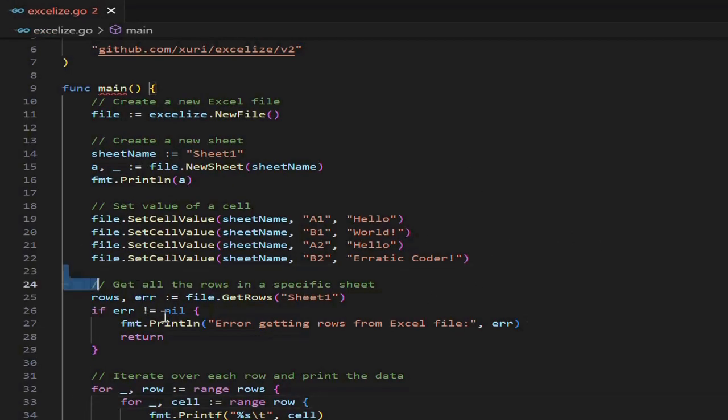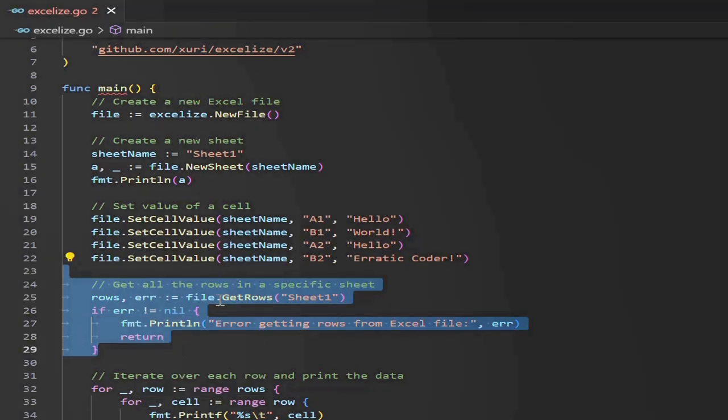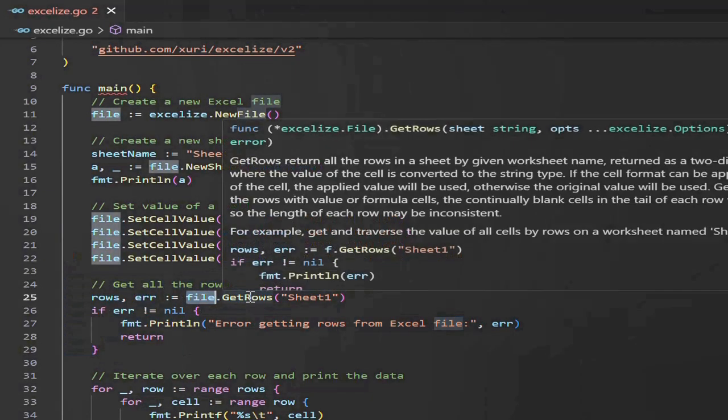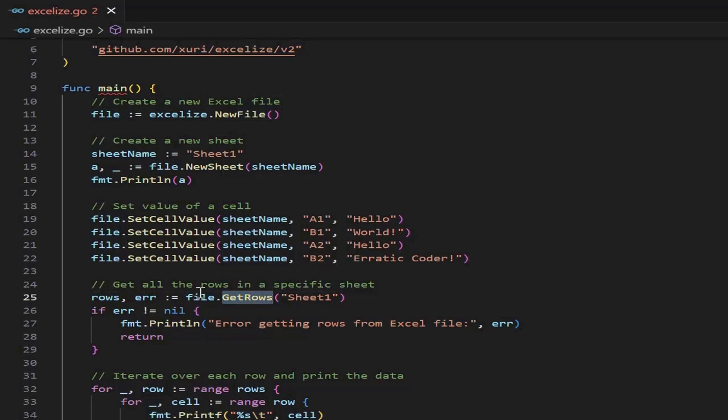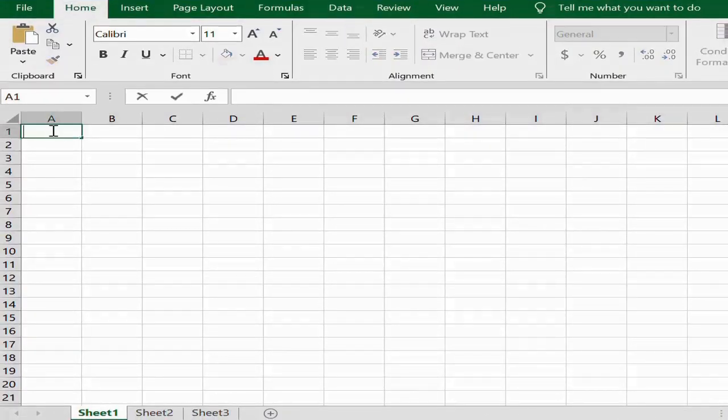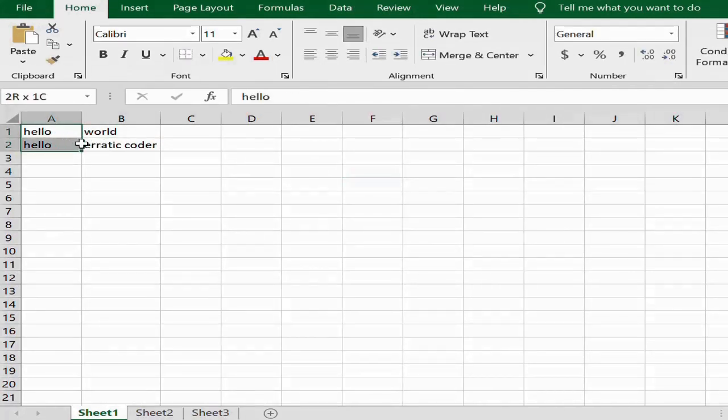I have written a function to read all the rows. Here from this file, I am using the function GetRows. From which sheet do I want to get the rows? From sheet 1. So this is a simple way it will provide the rows here. So if I am putting the value hello world, and here I am saying hello erratic coder, then this GetRows function will give me this value as a 2 by 2 array.